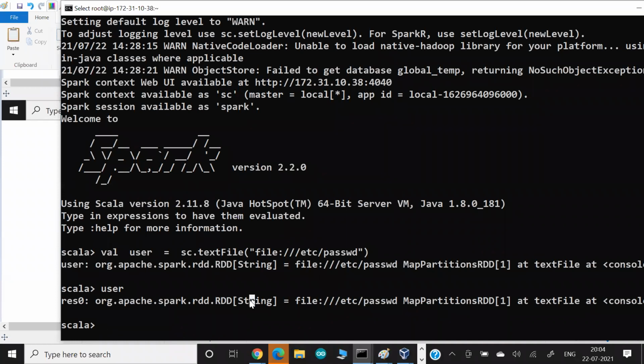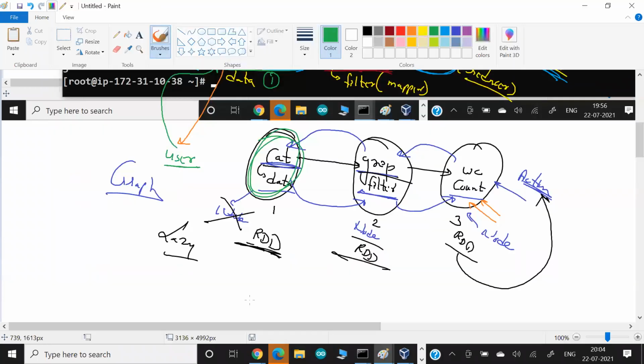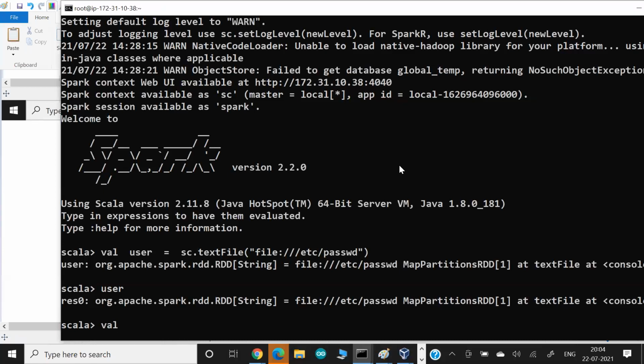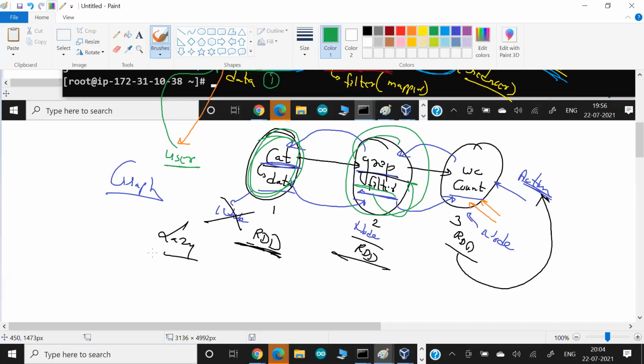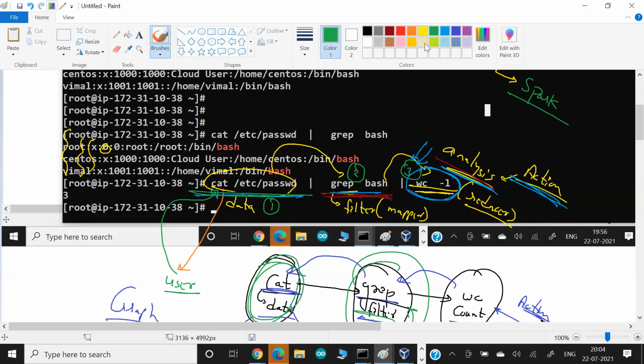Now what I want to do next is this operation, which is like grep. But here, guys, the concept is called filter. So again, I'm going to create one more variable, let's say my variable name is bashUser. And I want to perform this operation on this data, so I want to run my grep command on this data.